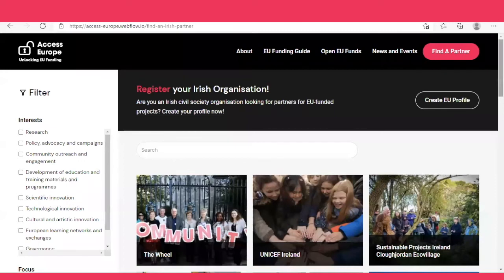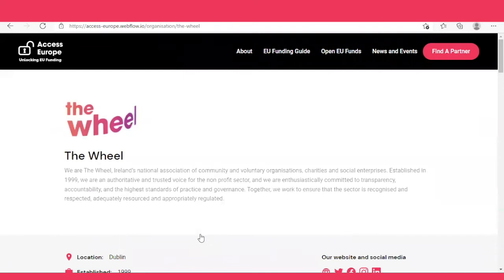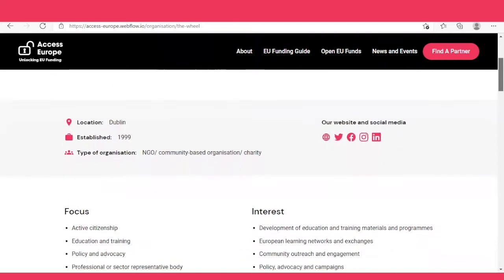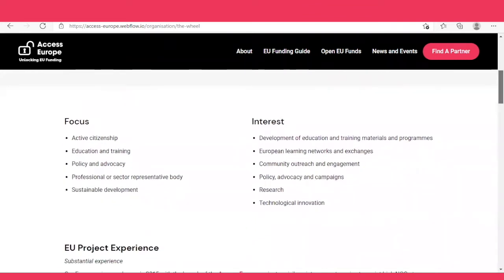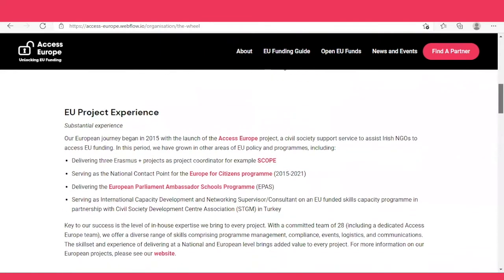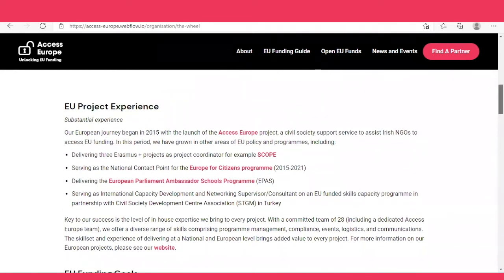Let's have a look at one profile. We are going to use the Wheel as an example. The profile page shows all relevant information, including a short description and the topics your organization is interested in. If you have experience with EU projects, you can include all EU projects you have worked on here. Don't worry if you do not have experience. Access Europe can provide you with advice and support as you start your EU funding journey.